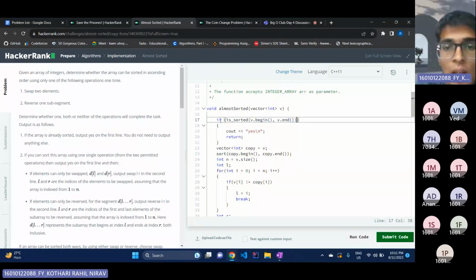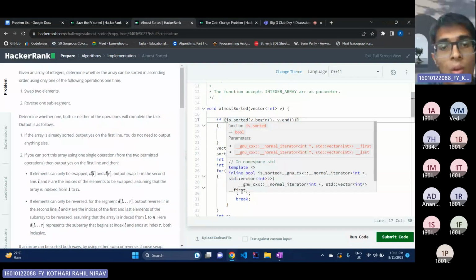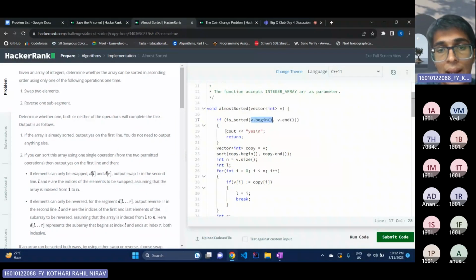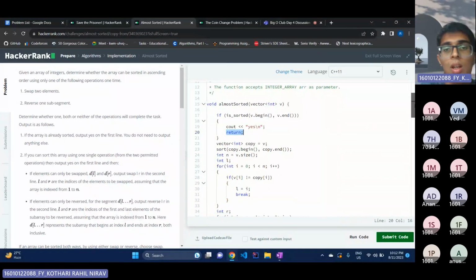So the first thing I'm checking is if the array I'm given, vector v, is already sorted or not. The STL has an inbuilt function, is_sorted, which I can pass the beginning as well as the end pointers of the vector to check if it is sorted. It returns either true or false, self-explanatory. If it is sorted, I'll output yes and return. I do not need to check the rest of the conditions. I can return early and my code stops over here if the array is sorted.